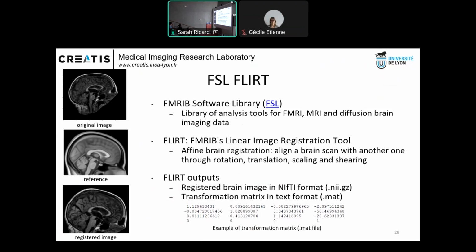We have rotation, translation, scaling, and shearing. Here you have an example so that you can understand a bit what this means. On the top, you have the original image. In the middle, you have the reference. So we want to align the top image on the reference. And at the bottom, you have the registered image. So the image on the top that we tried to put on the reference. So this is what FLIRT does.